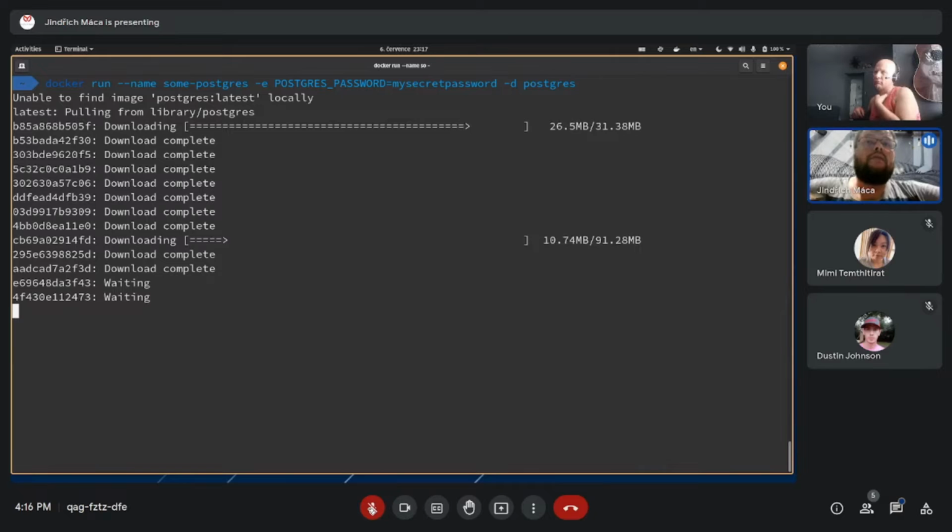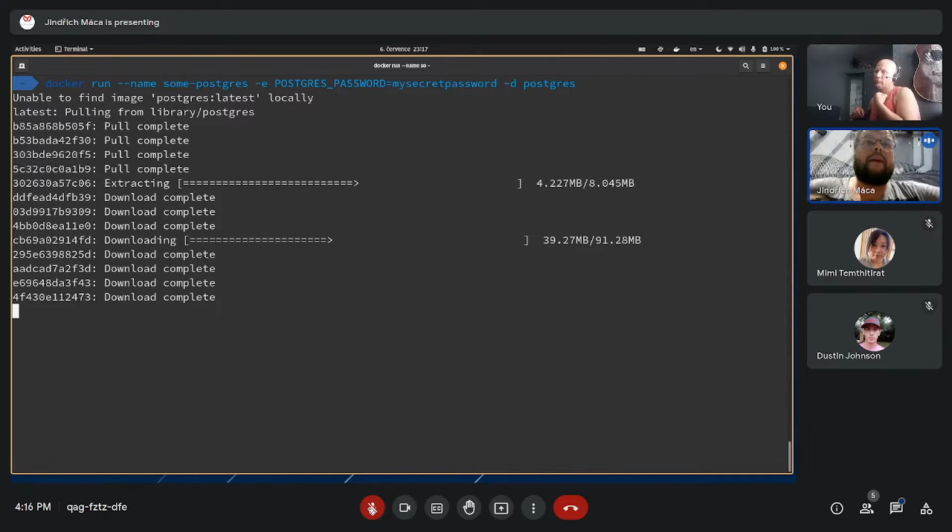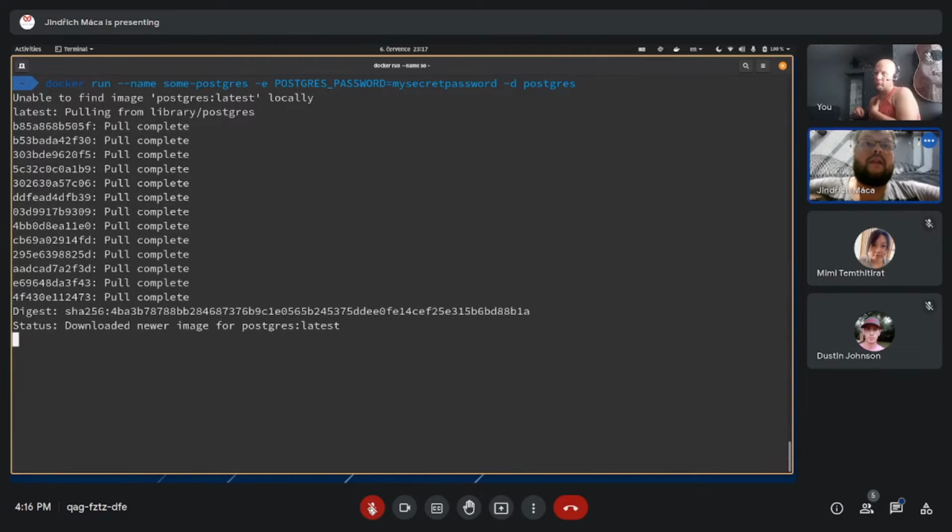And first I download them, then I'm extracting them, and I can download them in a different order, but I need to extract them in the same order they are. They are meant to be put together, obviously. So, yeah, Postgres should be running, but I forgot one really important part.